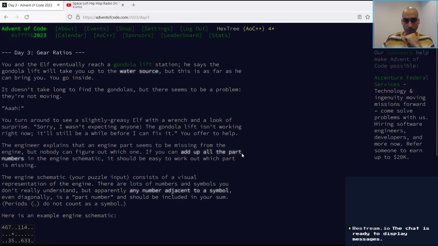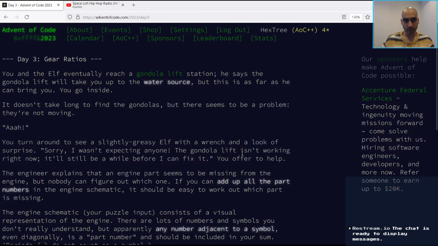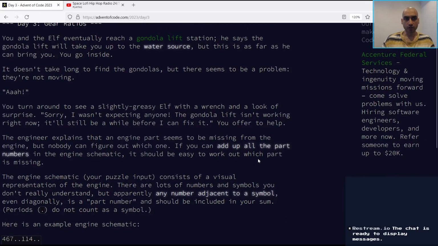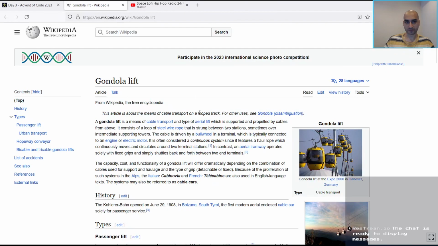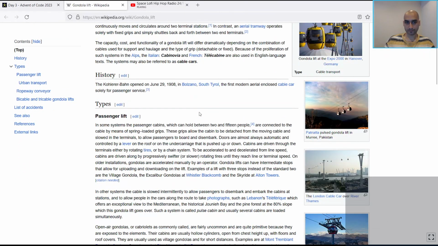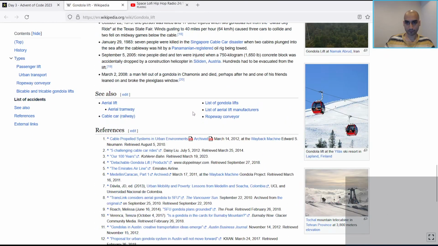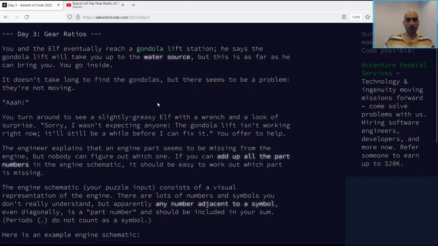Gear ratios. Let's zoom in a bit. You and the elf eventually reach a gondola lift station. Sure, let's have a look at the wiki for gondola lift. Yeah. Cool. He says the gondola lift will take you up to the water source, but this is as far as he can bring you. You go inside.